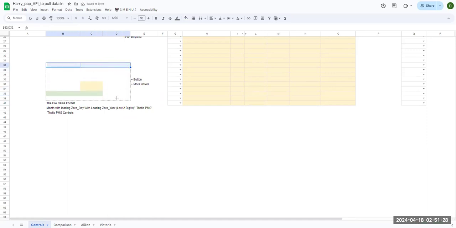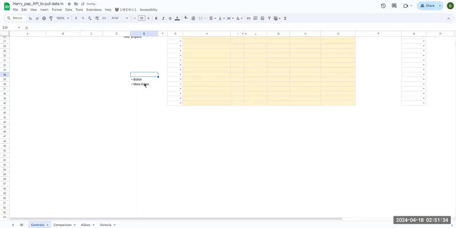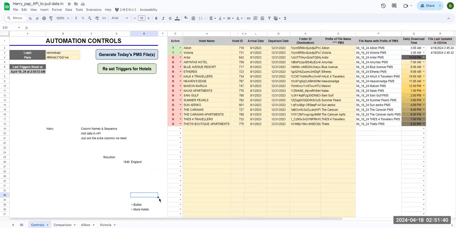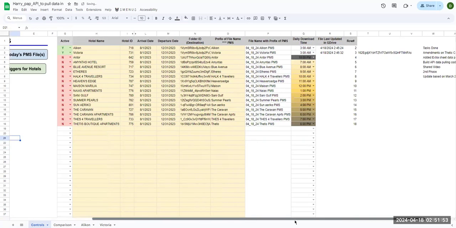We can always clear these. The file name format was already set and agreed, and I have built those. For more hotels, you can always add more hotels in it. So buttons, yes, buttons are there. You can always add more hotels. You have the control for the columns as given, added in data API. All right. I think we have covered everything on this side.